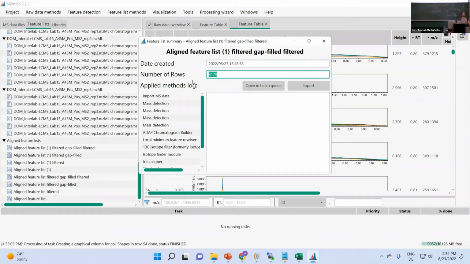Who had way more than 5,000? Okay, interesting. Who had more than 10,000? So maybe you're on the upper end, and maybe your threshold was a little bit too low. I saw one person had like 50,000 on a single feature list, and the alignment didn't work out.